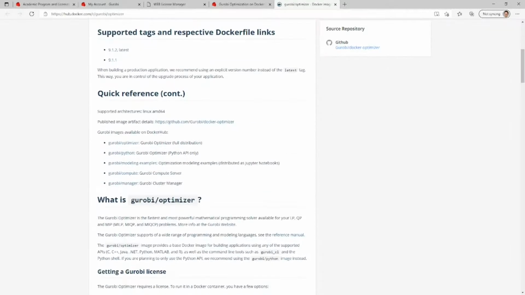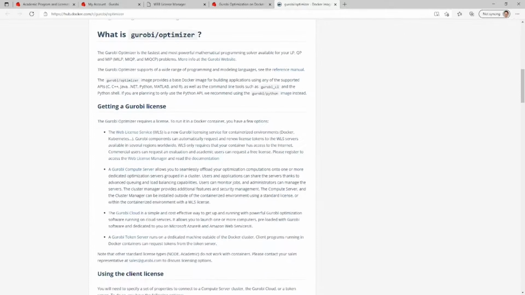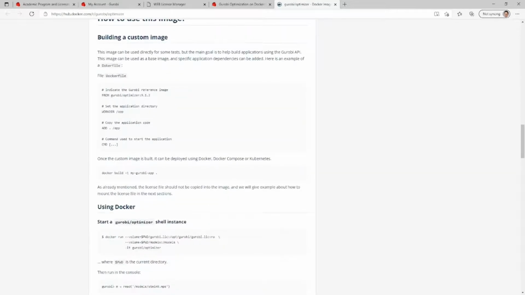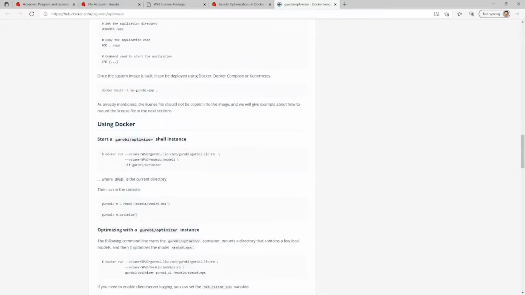If you scroll down the documentation, you will find information about the container structure, how you can link this to the web license service, and more technical information, for example, how you create the Docker file and how you mount the license file to the container.